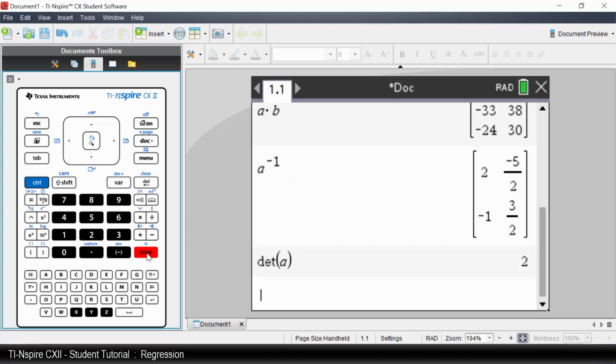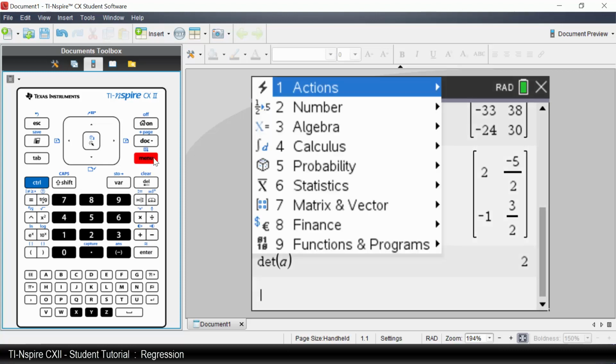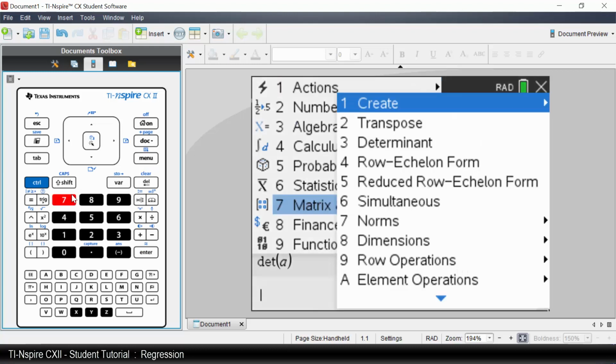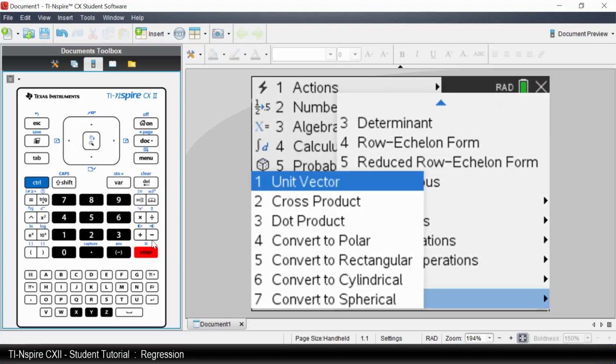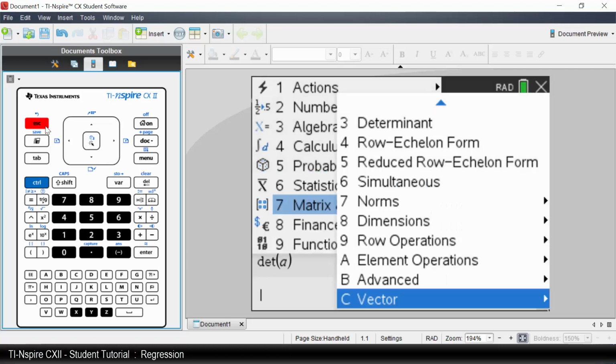There are other operations and calculations with matrices. Press Menu, select Matrix and Vector, use the up arrow to be at the bottom of the window, select Vector, unit vector, the cross product, dot product, and others. Press Escape, press Escape.